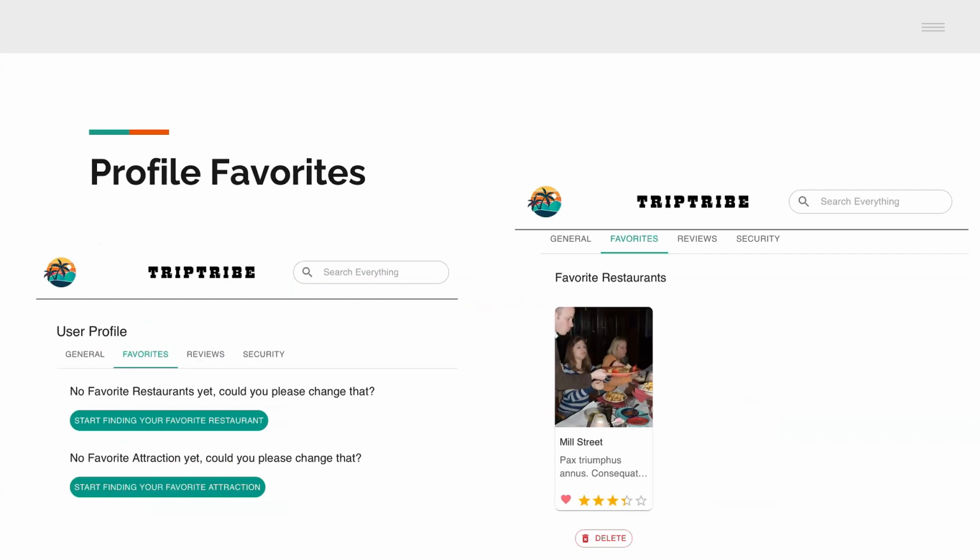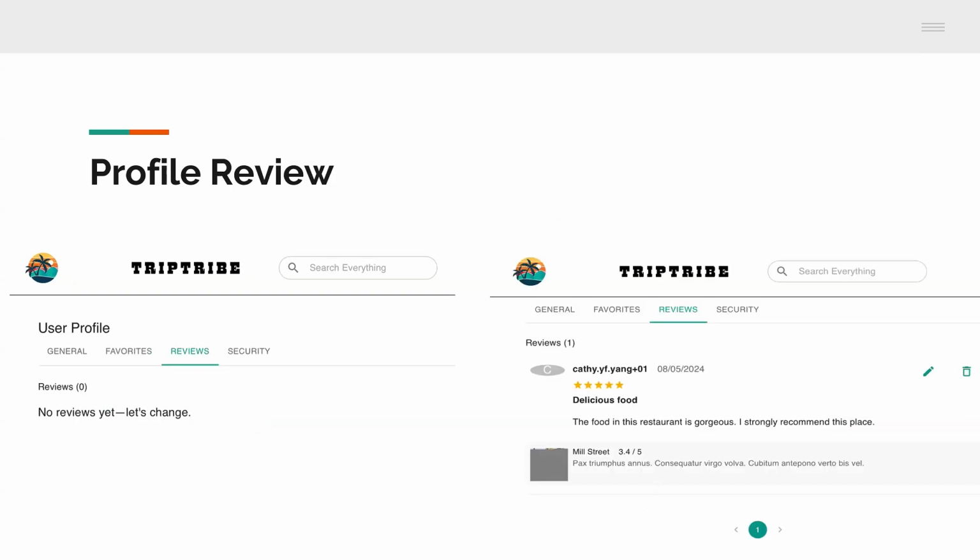Okay, next is our favorite section. For our favorite section, we added buttons that lead the user to the restaurants or attractions pages if they have not selected any favorites. The button disappears and the placeholder is updated if they have posted one or more favorites. And in the profile review, the placeholder is designed to disappear and the number of the page will be added if one or more review cards are added.